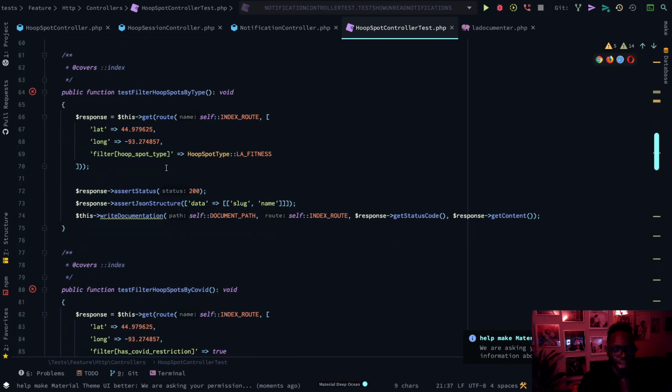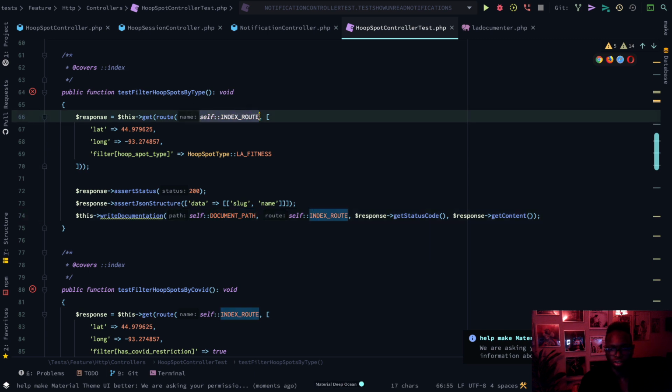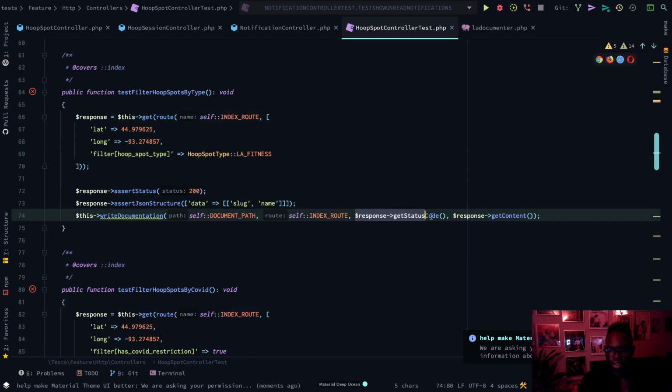We have the document path called HoopSpots, so that's just for our directory. And then if we look at the actual method, write documentation, it expects the path, then the route, whatever route we're testing, a status code, and then it actually expects the JSON content. When you run the test, it automatically generates that JSON response file for you, so you don't have to do it. If you don't have feature tests set up, this might motivate you to write feature tests in your project so that you can automatically update your documentation.